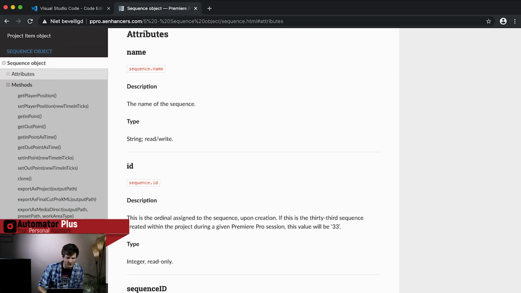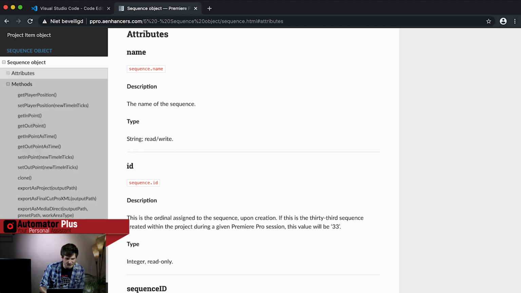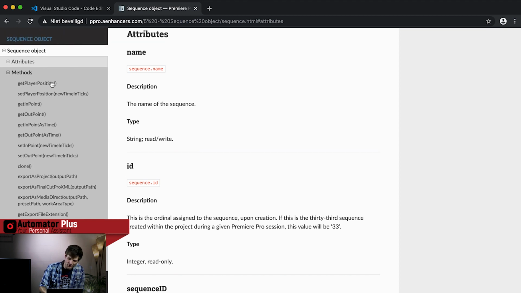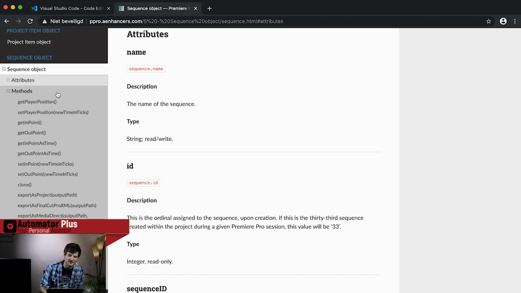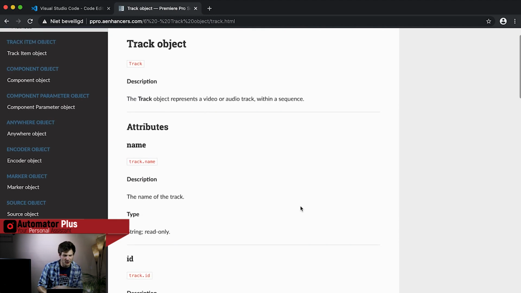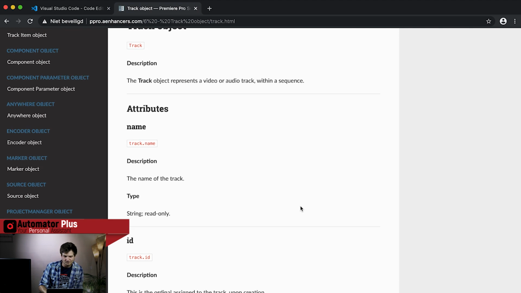So for example, if we look at this sequence object, attributes are generally things like name, ID, how many audio tracks are there, how many video tracks are there, whereas methods would be actions, saying, hey, let's clone this, let's get the player position. So usually you'd find a verb in methods, as well as these brackets. So zooming into this track object, and this little example that we're going to look at how to code up in VS Code, we're going to go ahead and mute one of our tracks within Premiere Pro.